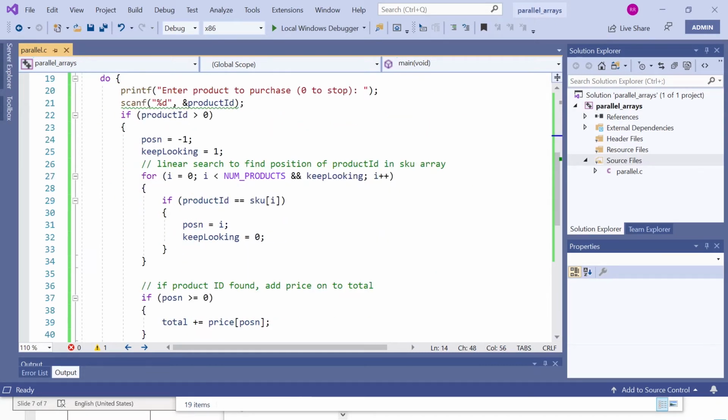Once we've read the product ID via this scanf, then we come down and we have to do a linear search. The linear search is a very common algorithm, and it says, to find a value in an array, you start out and you look and you say, is the first member what I want? Nope. Let's look at the second. Is it what we want? Nope. Let's look at the third. Is this what we want? Yep. Okay, we found it in the third position.